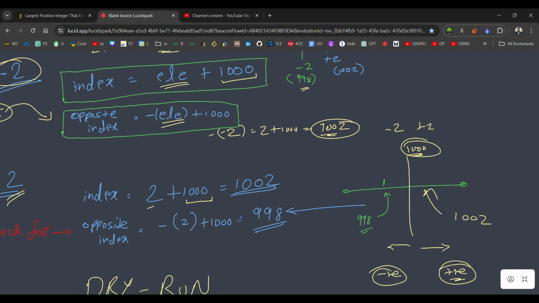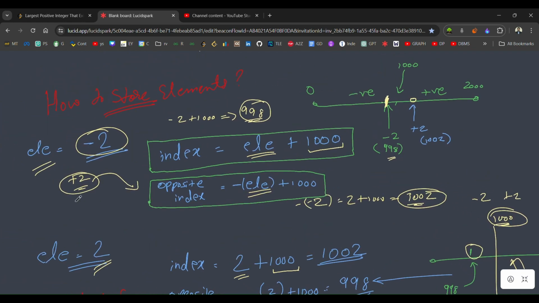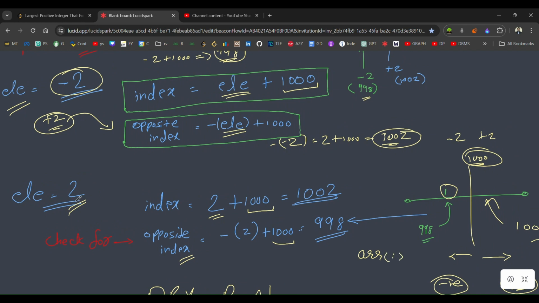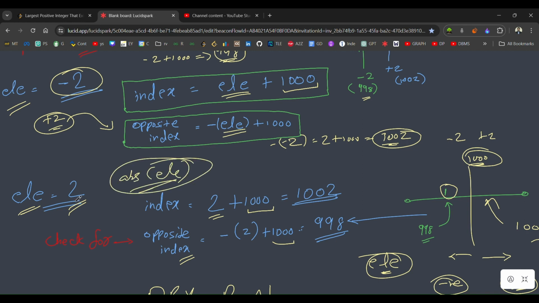So the index of 2 is 1002, but we will check for the -2 whether it is visited or not, right? So opposite index is basically minus of 2 plus 1000, that is 998. And we found that it is already visited. How? We visited it in this ARR of I, that means basically the element that we got. This one, absolute of element can be an answer.